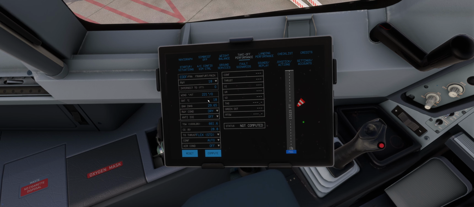So once that looks good, and again, you could change this up just like you do with every other Airbus. If you don't want to do a flex, you could do a toga. We're going to do a flex takeoff. If you don't want to do 1+F or have this automatically figure out what your flaps configuration is going to be, just choose whatever you want. We're just going to leave it on auto. And then you basically click on compute. And it's going to give you some good information here.